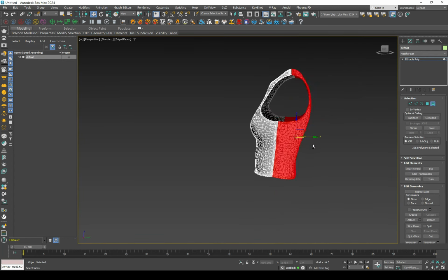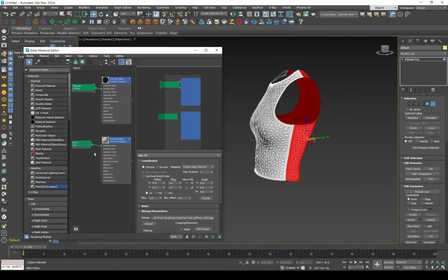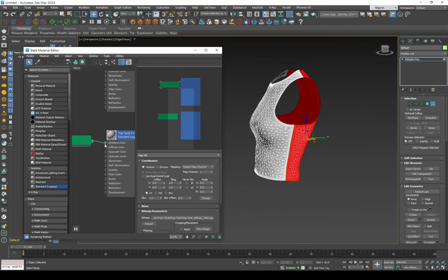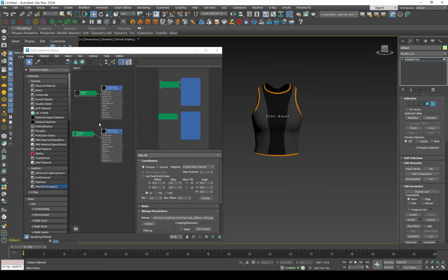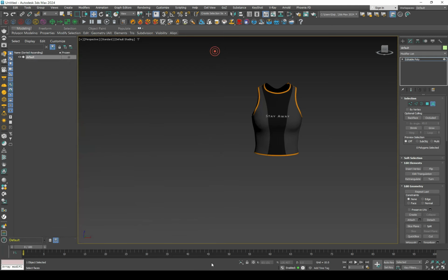Okay, here you can see all the back side is selected and the texture is assigned, and this is the front part that I assigned. So now we have two texture like Blender.